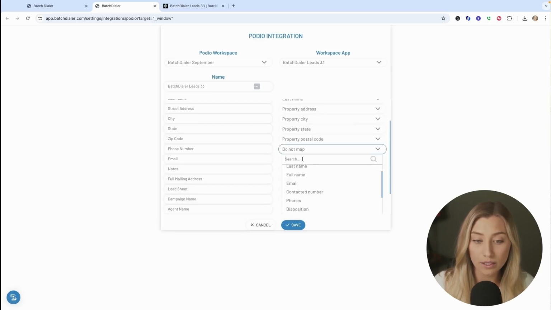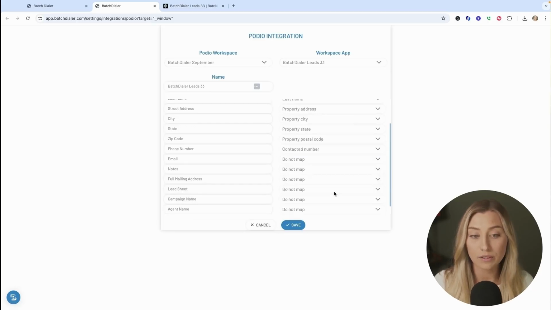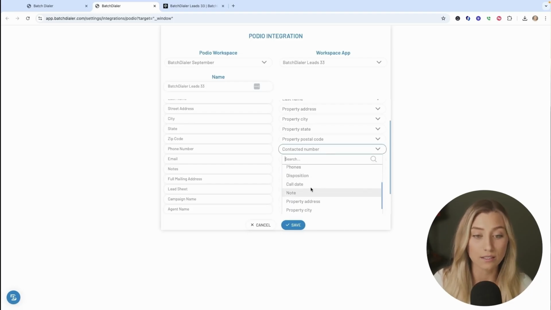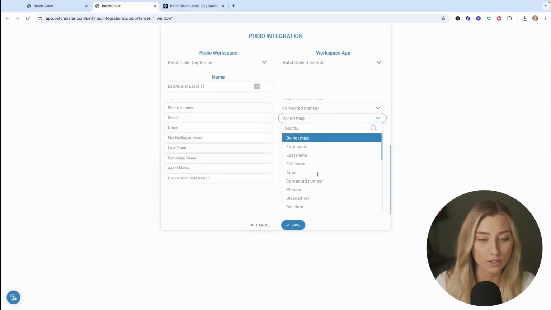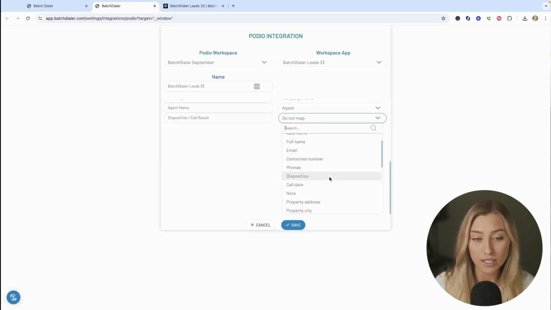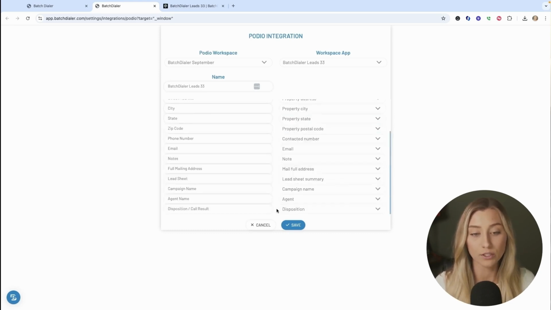For the phone number, choose the contacted number. That will be the number that you actually had the conversation on or with the contact. There is another area that you'll see that says phones, and that would be like all of their additional phone numbers. For me, I'm kind of just interested in the one that I maybe potentially had the conversation on. So that's the one I'm concerned with. If you want the rest of the phone numbers, you might want to add another field in your Podio app. So we're going to leave that alone and do the rest of these. The disposition is another important one. That's going to be your call result.